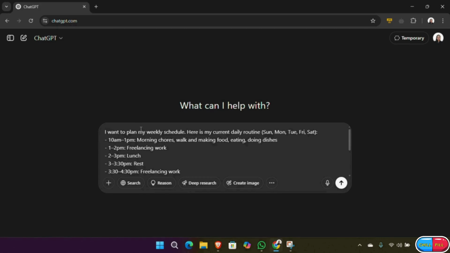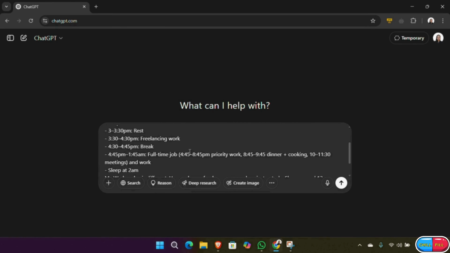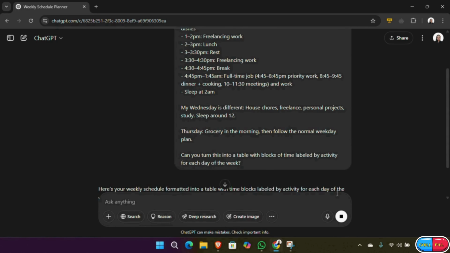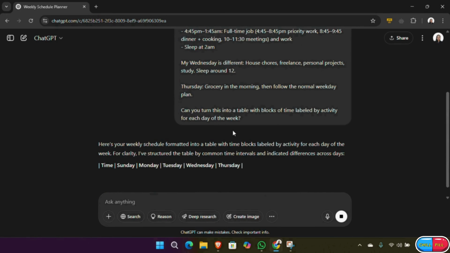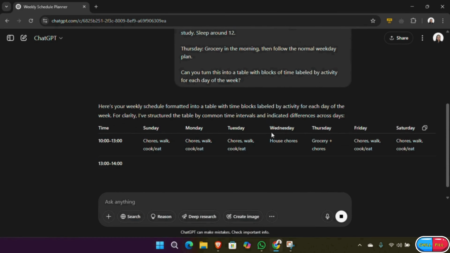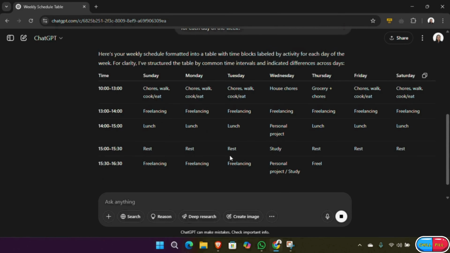This routine is going to be very simple. Like when I was in school, I used to do this on paper, but now I organize that in Notion and plan accordingly. First, I give ChatGPT how my week looks like, and I tell ChatGPT to turn that into a table with blocks of time labeled by all the activities for every day of the week. And then ChatGPT gives us a table with time and all days for a week.